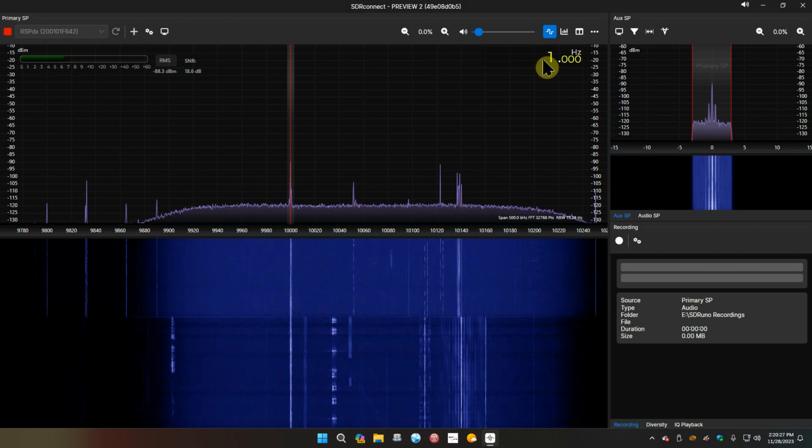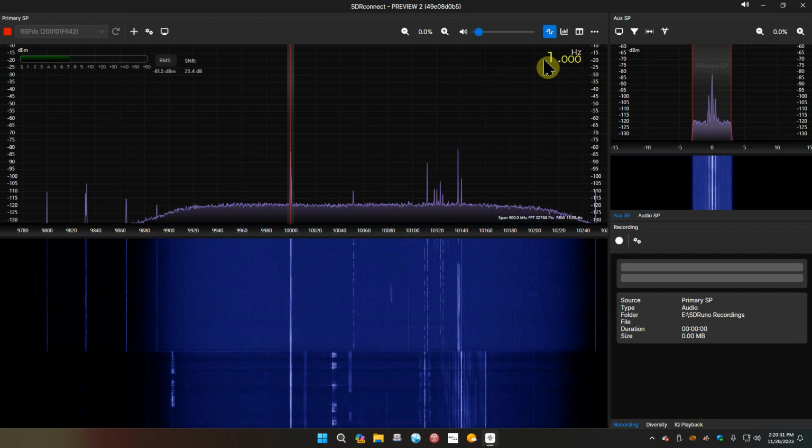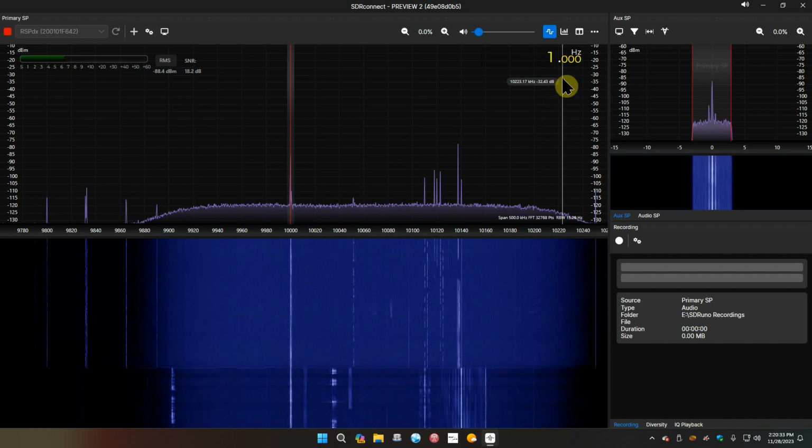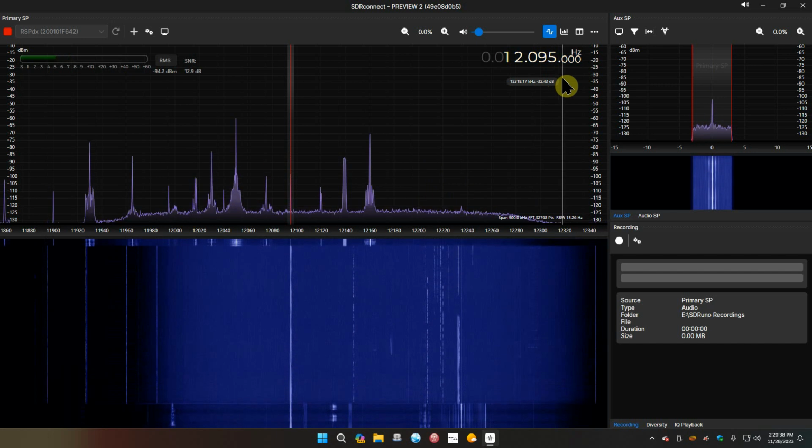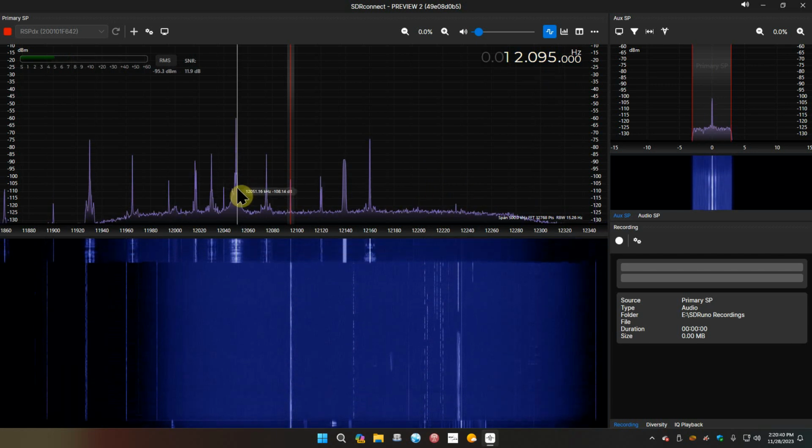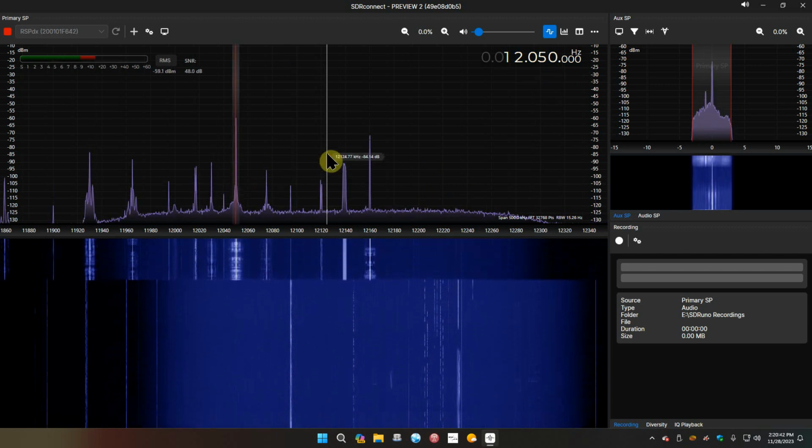And if you want to go to where the BBC is at night here, it's on 12095. Again, just right click till it turns yellow. 12095, enter on your keyboard, and there it is, just like that. And you can also point and click, fine tune.